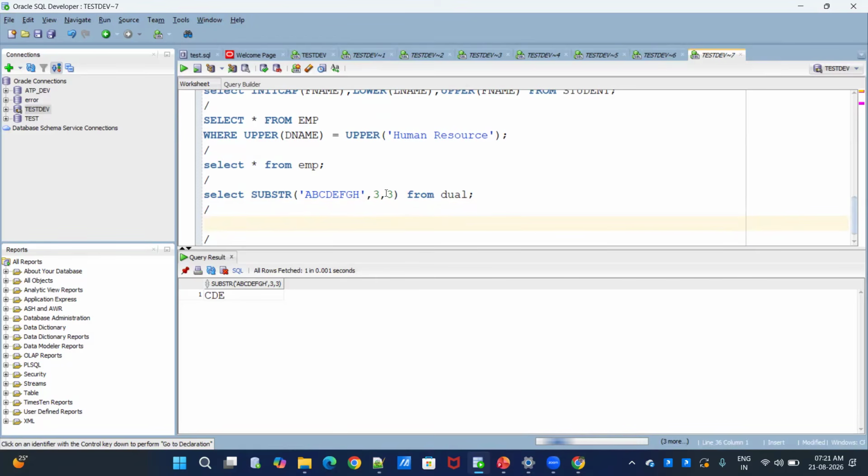Hi sir. Yes, please. In substring, if we are giving a negative value, it is coming from right to left, right? Negative is right to left. Yes, it is counting from the right. Can you give minus 3 and 2? Here we will see minus from 3, 2.